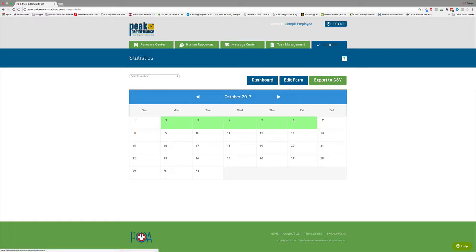So first, to access statistics, you're going to of course click the tab there and you're going to see a calendar. And the significance of the green as opposed to the white means that all stats that you have designated to enter or keep on a daily basis have been entered by your employees.